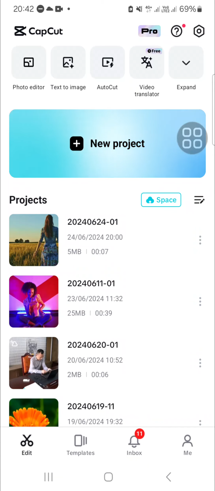In today's video, I'm going to show you how you can cut full screen on CapCut. Okay, let's get into it guys. Here I have opened my CapCut application, and first of all, I'm going to create a project on my CapCut.